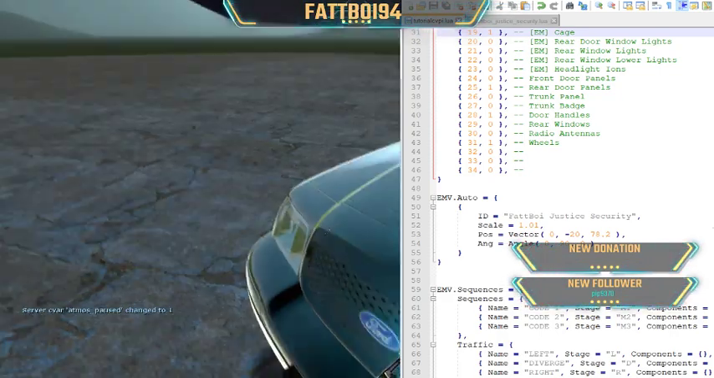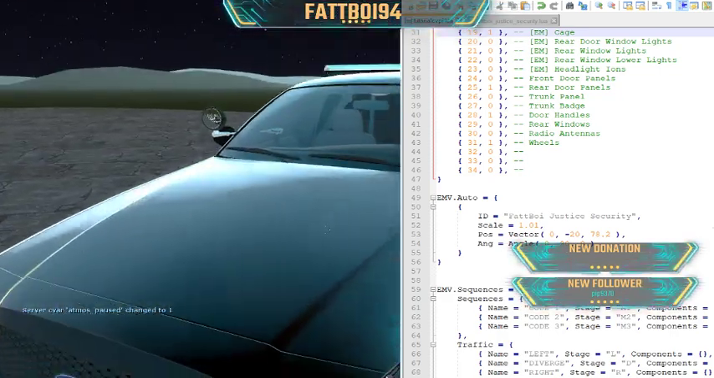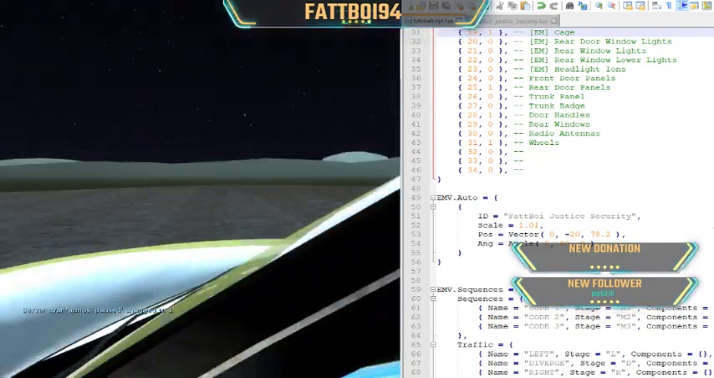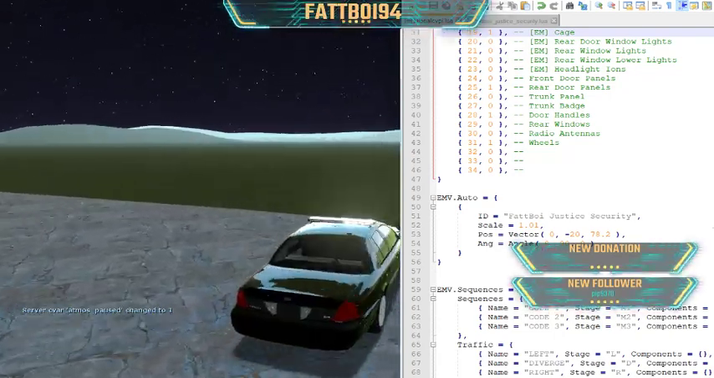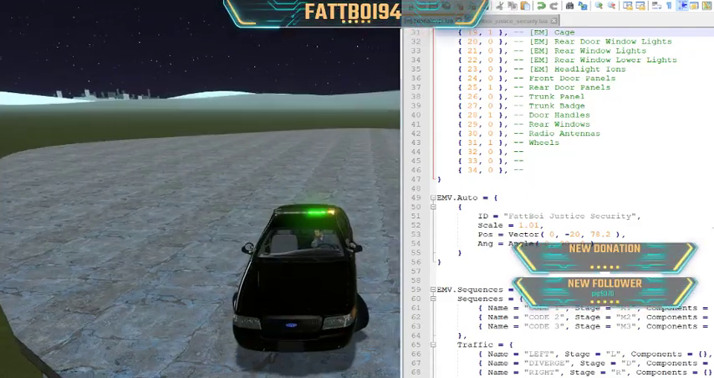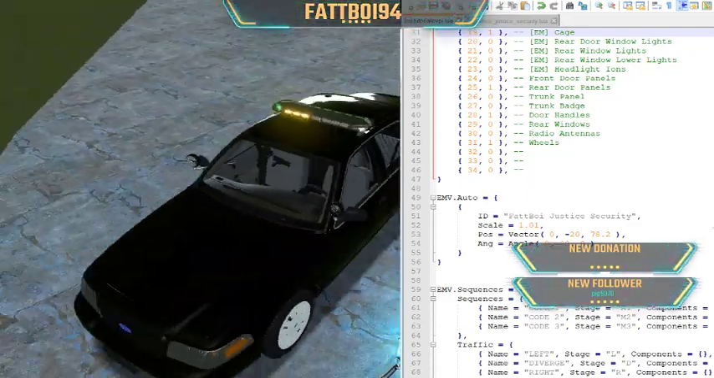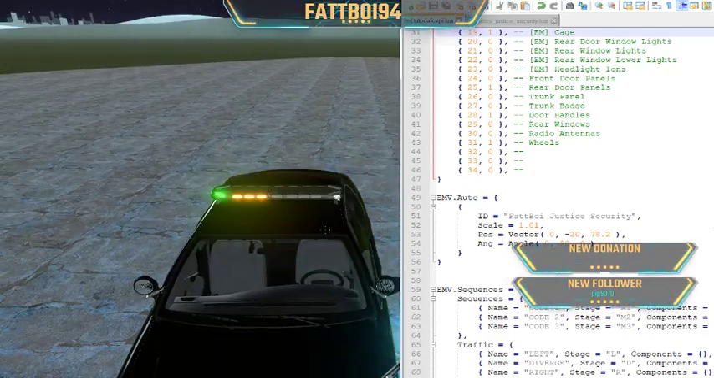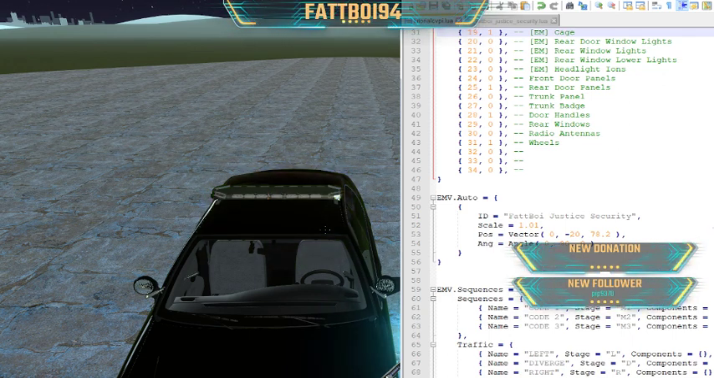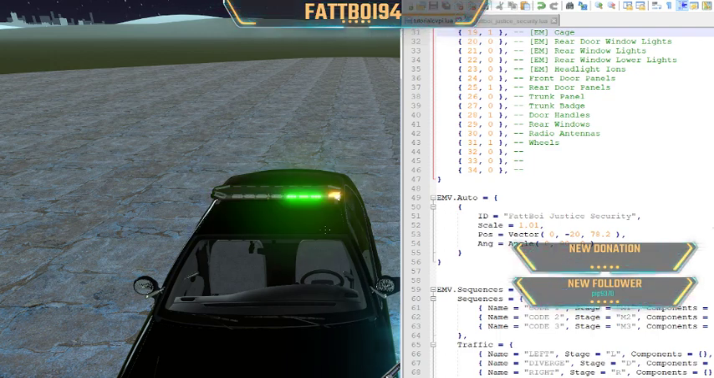There we go. Save. Perfect. All right, nighttime. Boom, and there you go. You can see now that this light bar is exactly the way we customized it. Everything looks perfect, the lighting looks cool. Now, that's the whole front of the light bar. Let's change the rest of the light bar.